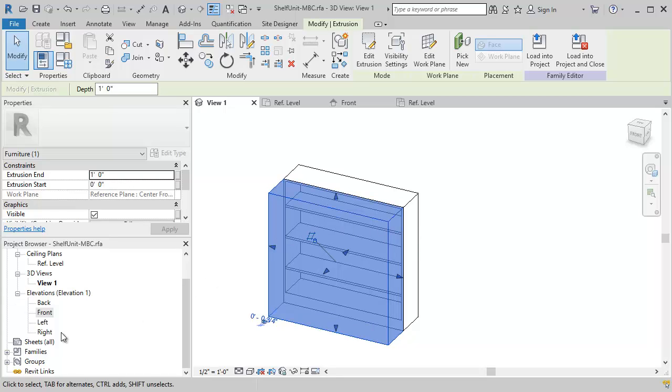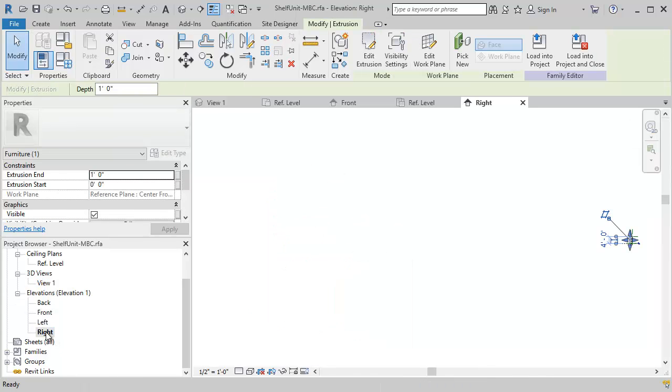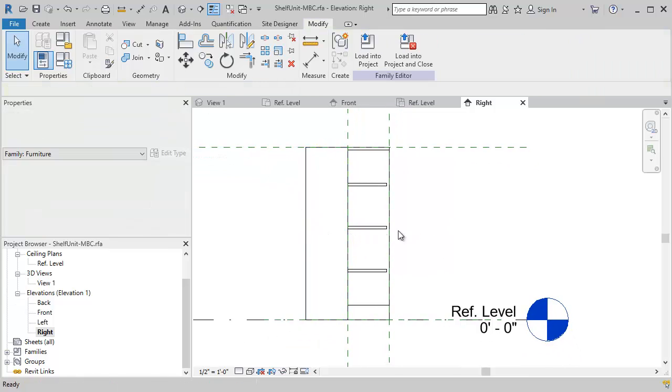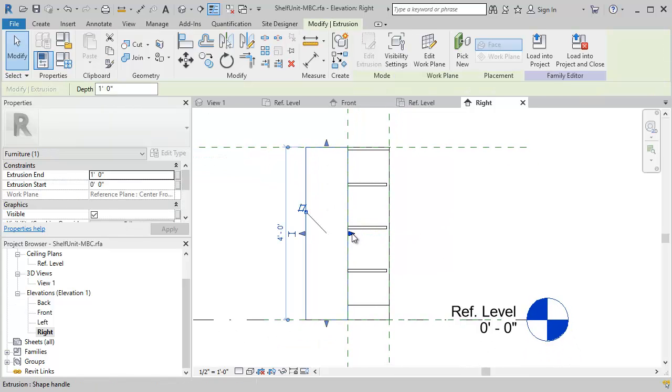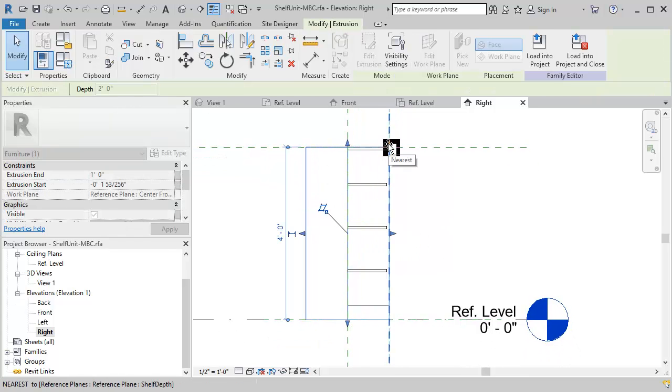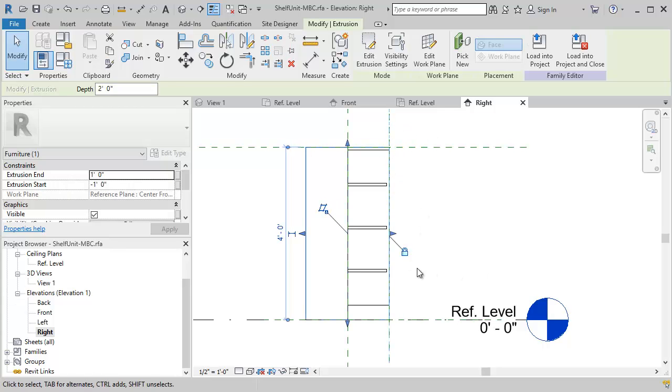So I want to look at this from a side view. So let's try a right side view. And I can see what the problem is. I want that extrusion to be locked to the back reference plane. And then I want the height of the extrusion to just be 3/4 of an inch.